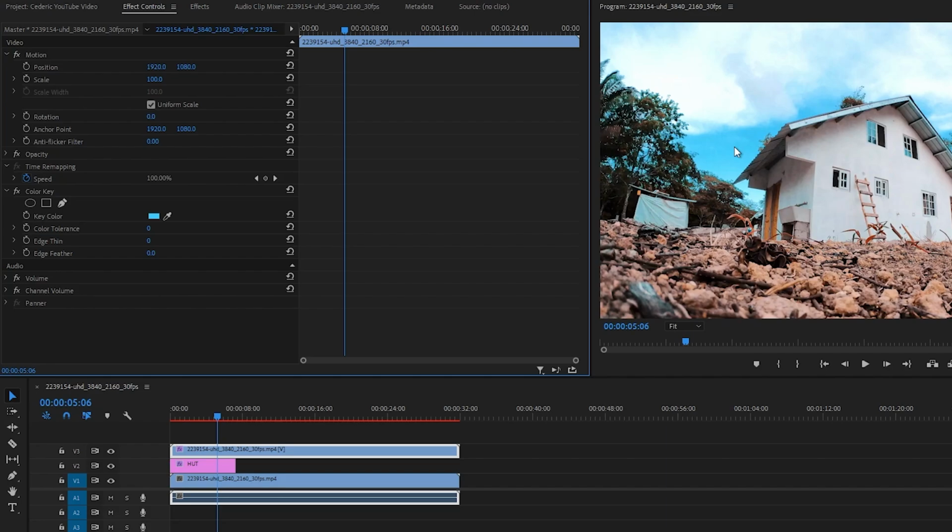Once you've selected the background color, adjust the color tolerance and edge thin settings. These sliders help refine the mask, allowing you to hide the background while keeping your subject intact. Adjust the color tolerance to fine-tune how much of the background gets removed. Be careful with this though, you want the text to appear behind the subject, but you don't want parts of your text or subject to disappear.